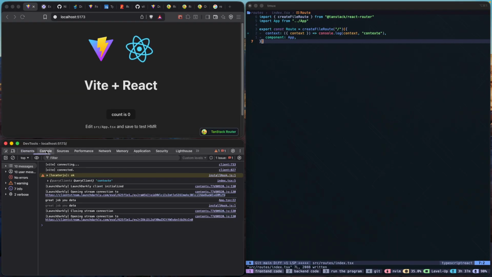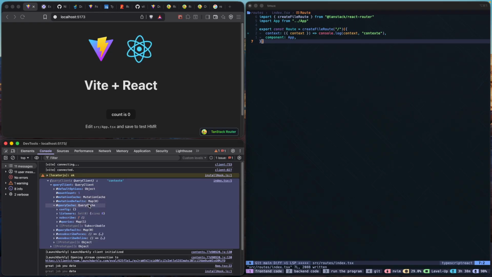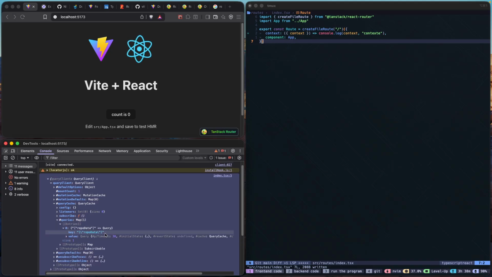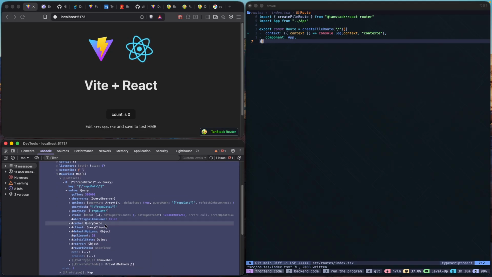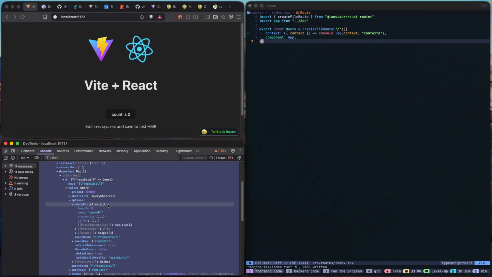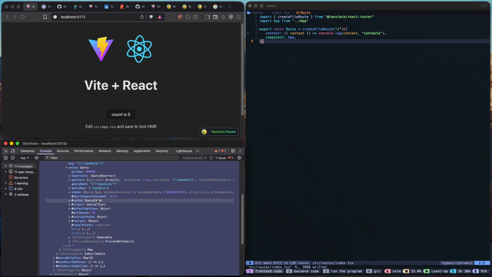So yeah, we have the query client. Mount count once. Mutation defaults, nothing. Query cache. Listeners, it's empty. Queries, there is a query. There's a repo data. Yup. And there is the query function. Interesting.